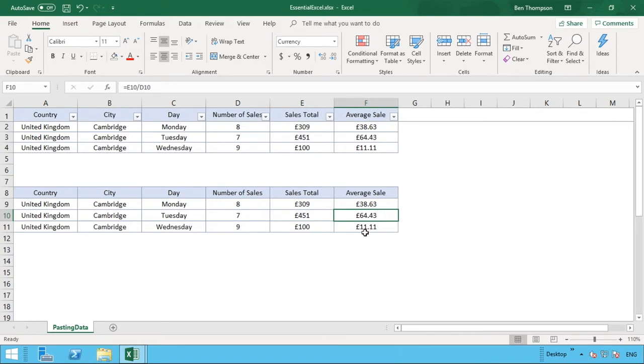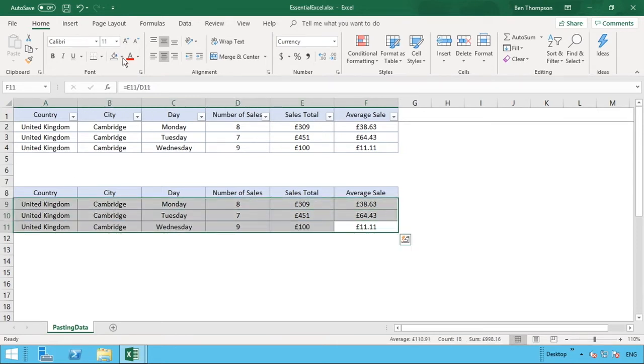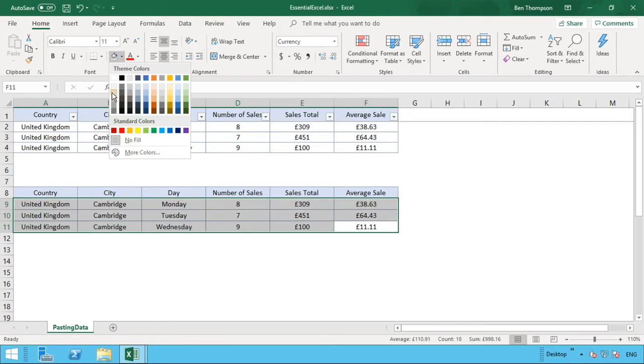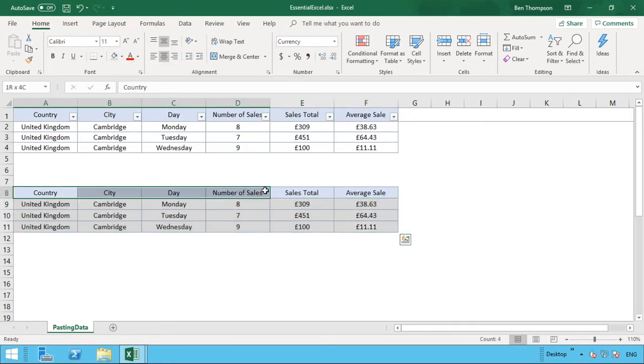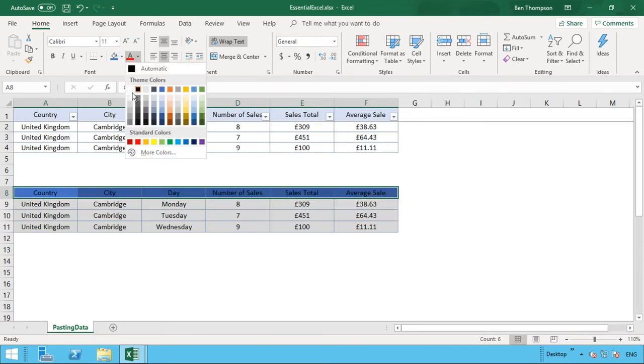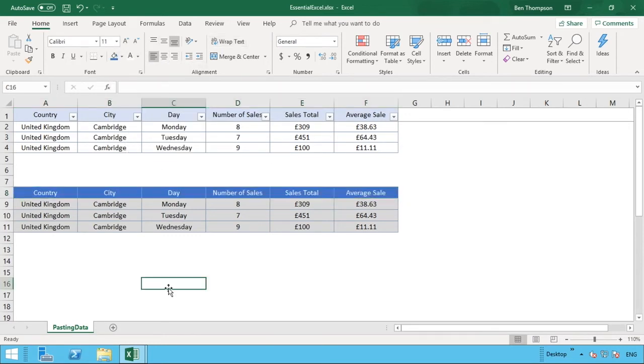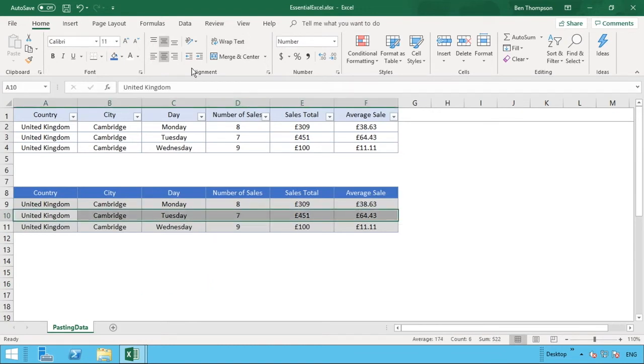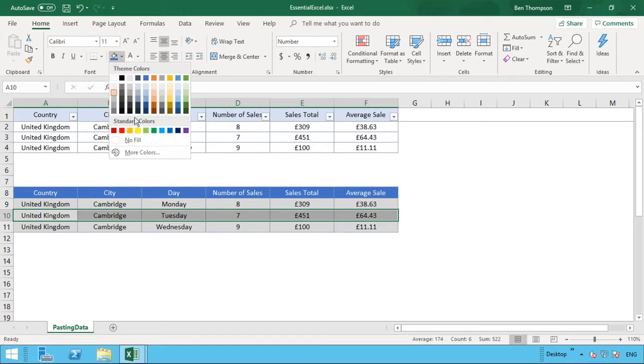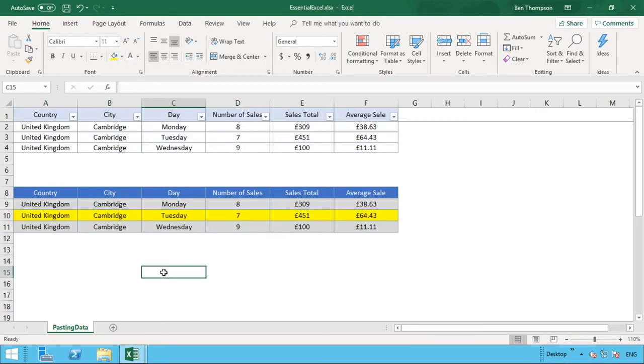If, however, we want to now change this table, let's have a little play around with the formatting. Maybe we're going to make the rows grey, make the header dark blue, and make the font of the header white. We might even want to highlight this row, so potentially this row here is of particular interest to us for whatever reason. You can see that we've changed the formatting of that table.